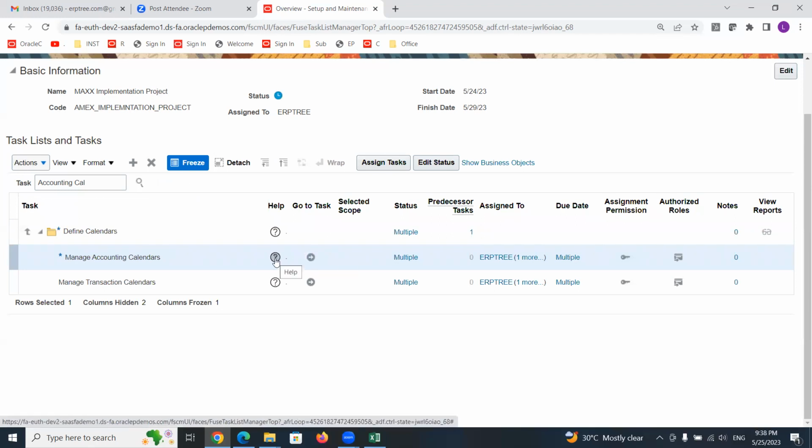See, here is the question mark which refers to help. If you don't know the meaning of accounting calendar, you can click on this help icon. It will open a pop-up window where you can find certain information. If you want further information, there you can find hyperlinks. You can click on them and it will take you to the relevant pages. That's how you can access the help repository that Oracle is providing for these Fusion applications for different tasks or different pages.